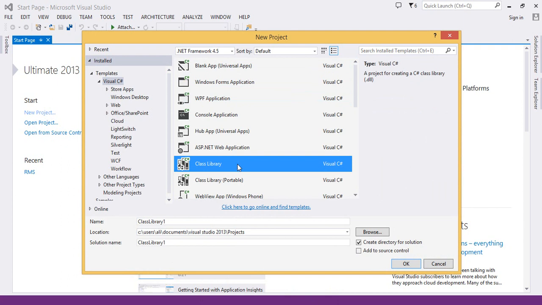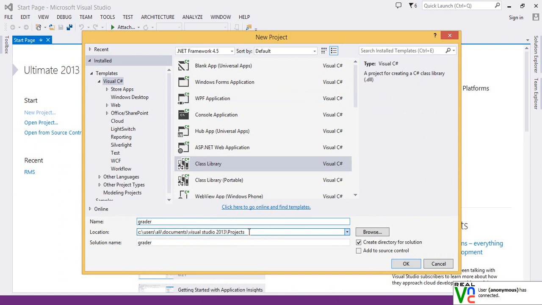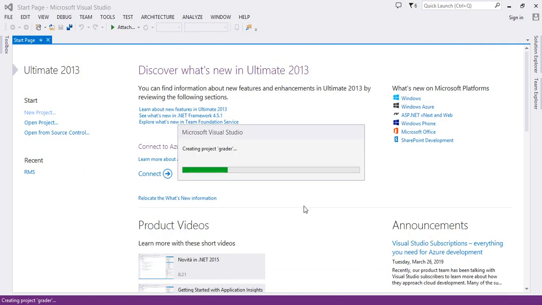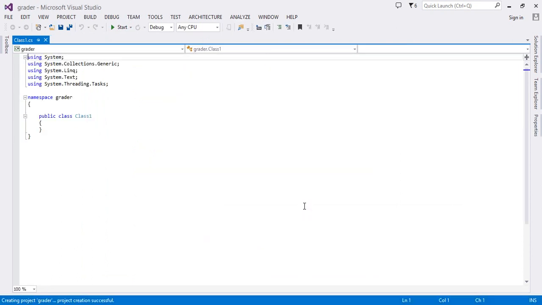I hope it is clear to everyone. Okay, so what is the name of my class library? Let's say I am specifying grader. I am giving it the name grader, and it will be stored in this location, and then click OK. Because it is a DLL, it is a class library, it does not have a user interface.